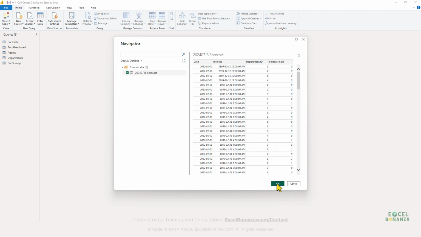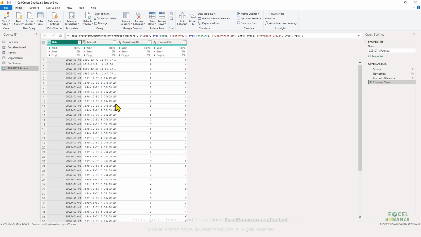So as you can see here, it contains the forecasted calls for different departments on different dates and times. The forecast usually is done on an interval level, where we would have the forecast for a particular interval on a particular date. So we create the forecast for all intervals for all departments. This is what the usual process is. And the number of forecasted calls would be based on historical data usually. Okay, so this is going to be our fact forecast table.